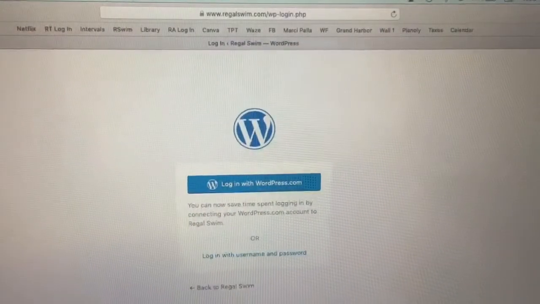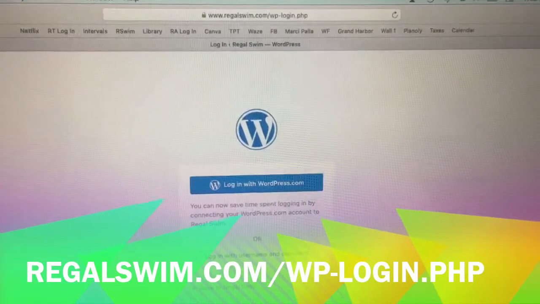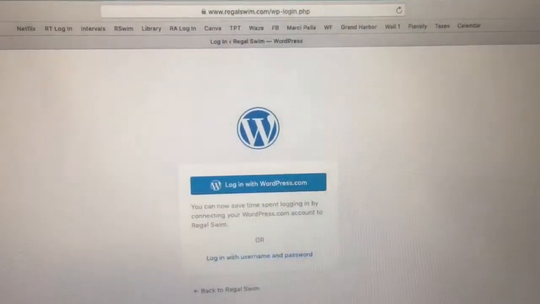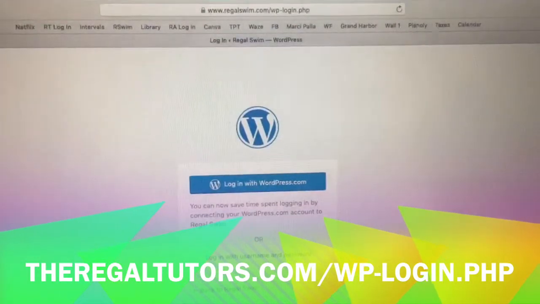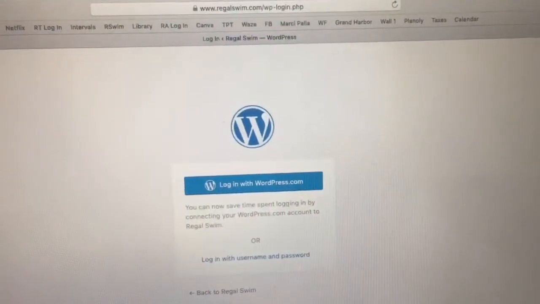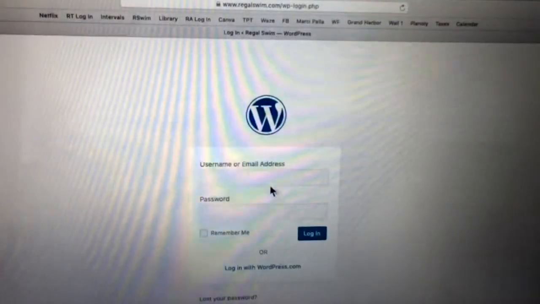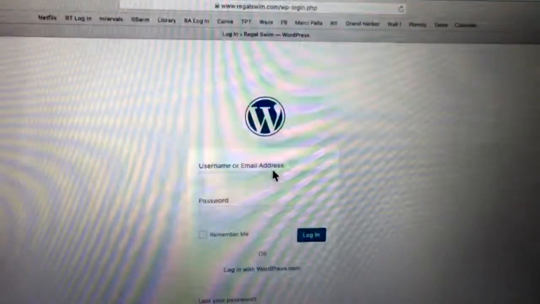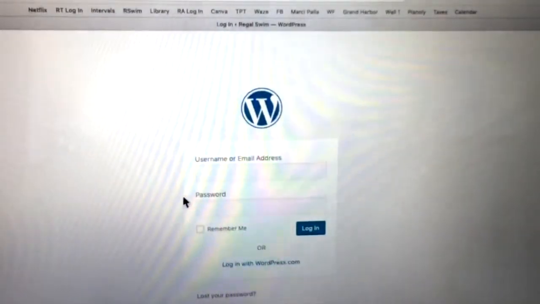If you're doing swim lessons, go to regalswim.com/wp-login.php. If you're doing tutoring, it's theregaltutors.com/wp-login.php. And then you want to click on login with username and password. Go ahead and type your username or just your email address, and then your password. If you forget it, you can email or text me and I'll send it to you.